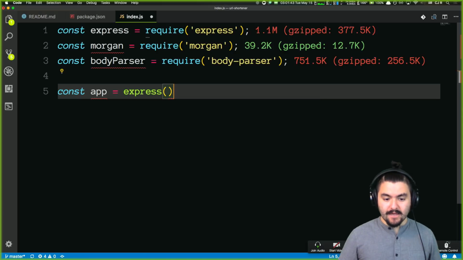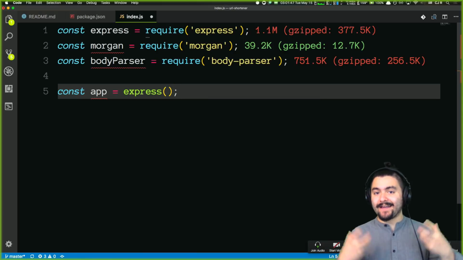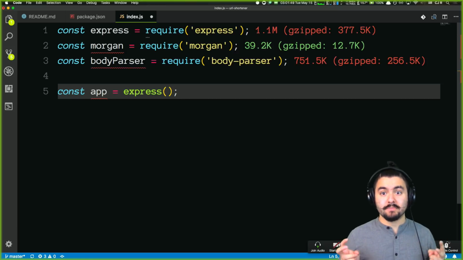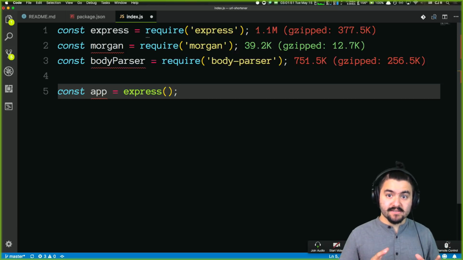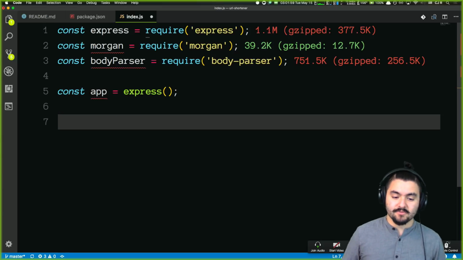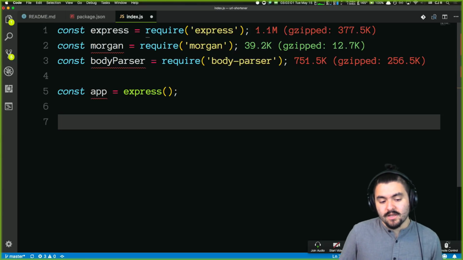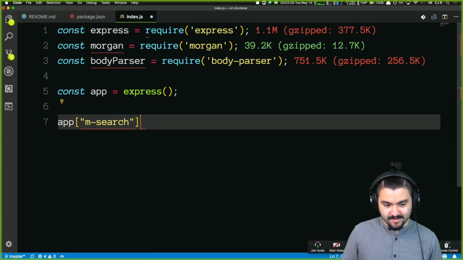Cool. And then now these other two packages, Morgan and body parser, you could think of them like add-ons to our Express API, but they're called middleware. Essentially, they have access to the incoming request and can modify it or do something to it, like log it to the console. So on this line, we'll say app.use.